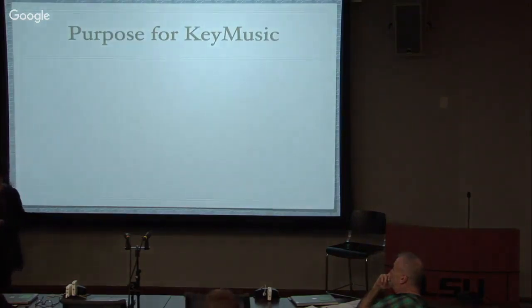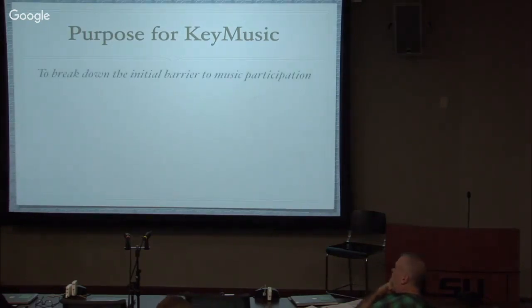So what I've done is I've named this process Key Music, and one of the fifth graders gave me the name. I said, what would you call this? And he said, Key Music. I'm like, from the mouths of babes, brilliant. My purpose for Key Music is to break down the initial barrier to music participation. A lot of people find this initial barrier to be the reading of music. They look at these little dots on the page and it just blows their mind and they don't go past that point.